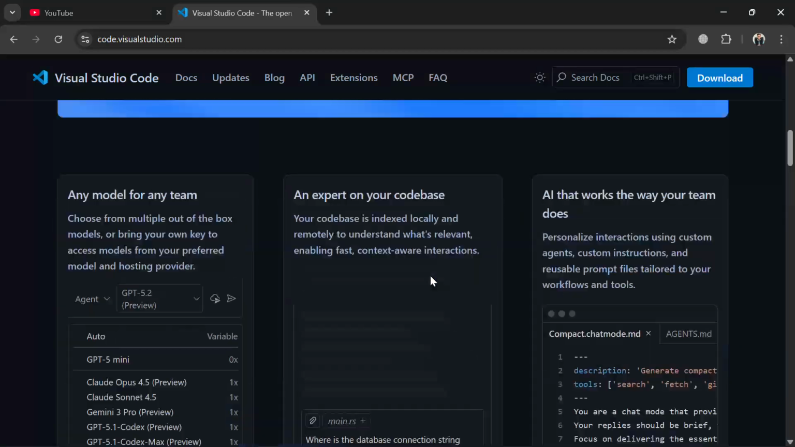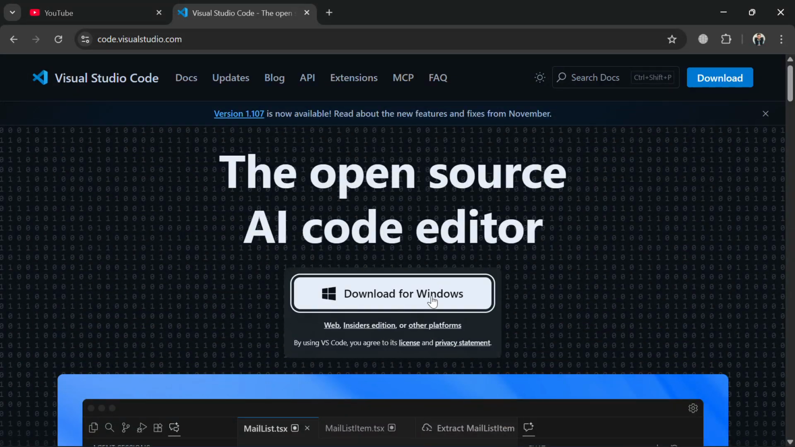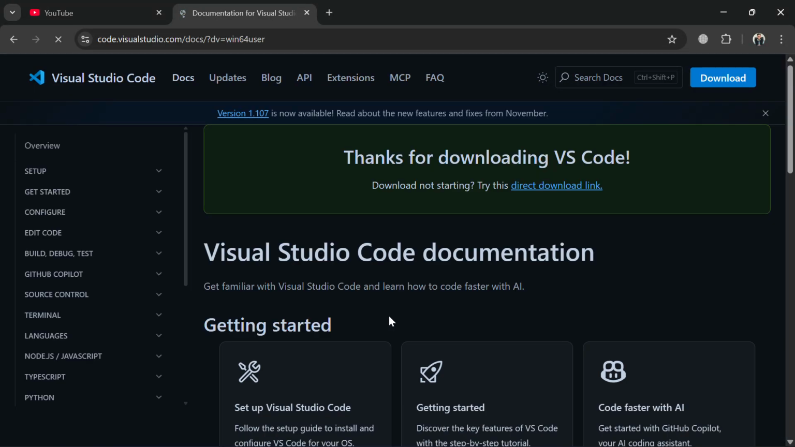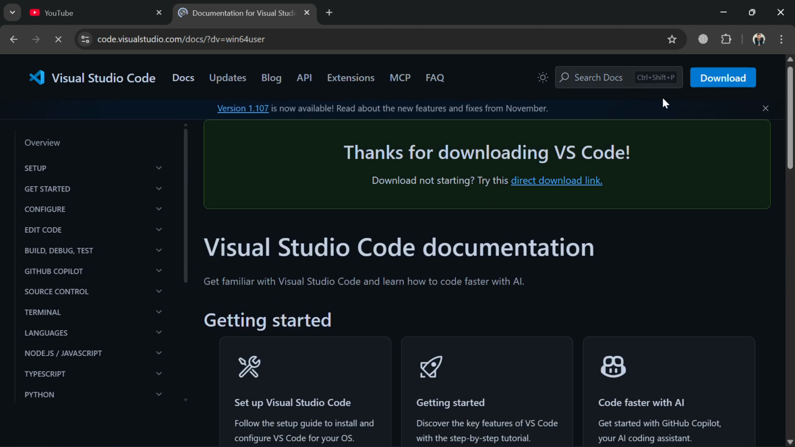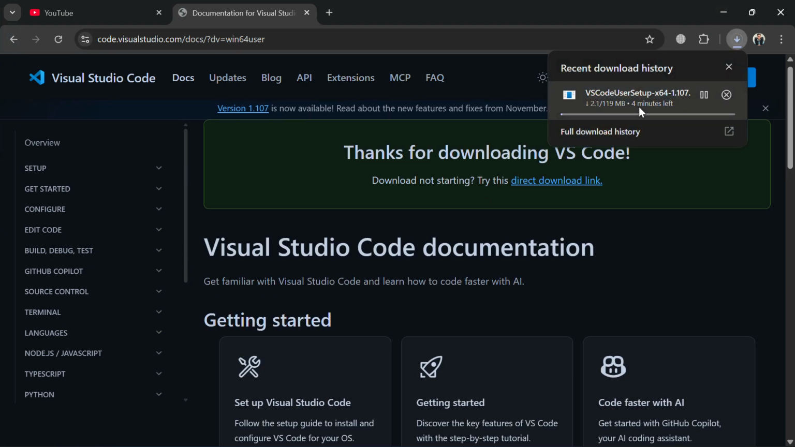Now you will see this very beautiful interface. What you are going to do is download it for Windows or whichever operating system you have. It will start downloading like this. Until it gets downloaded, I will tell you how to actually install it.